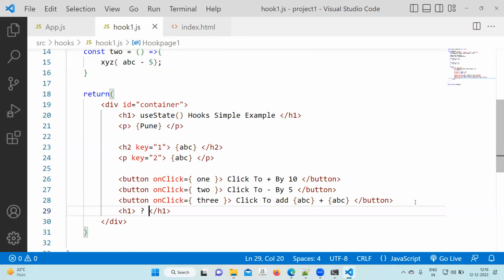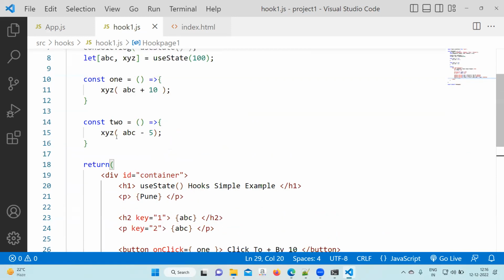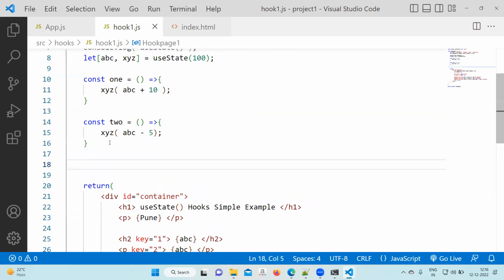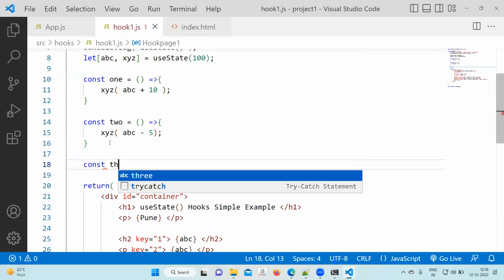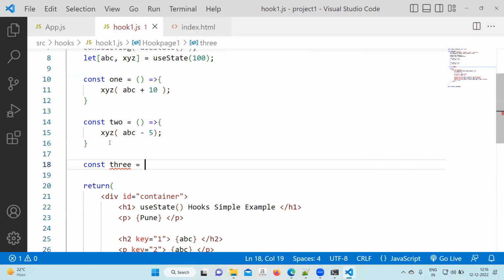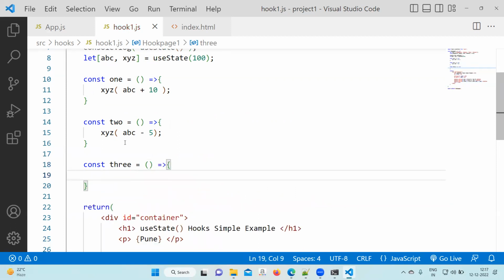What does function 3 want to do? Function 3 wants to do the addition of ABC plus ABC and reflect it under the H1. So what do we have to do? You will say, I will write the function 3. No problem. Write the function 3. Const 3. Write the function 3.